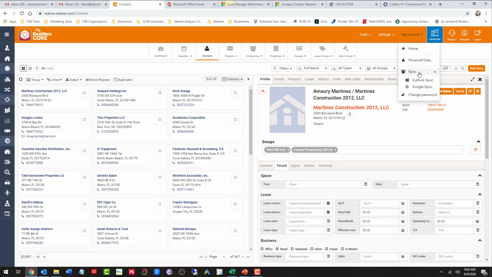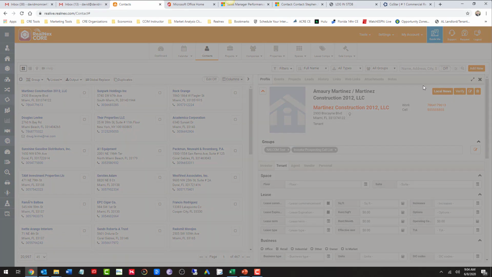If Sync is not here and you have the hybrid system, meaning that you also run the desktop version, not just the cloud, then your database is stored on your desktop and this sync will not appear here. If you do not have the desktop and this does not show up, click the support button and contact support and let them know. So we're going to click on Google Sync.